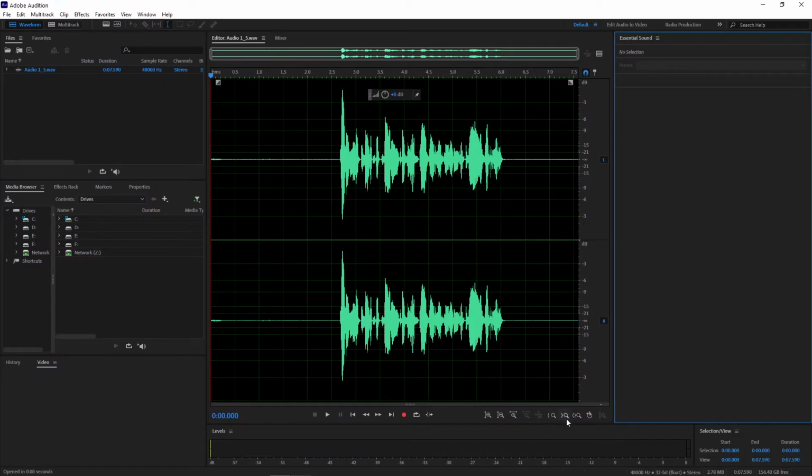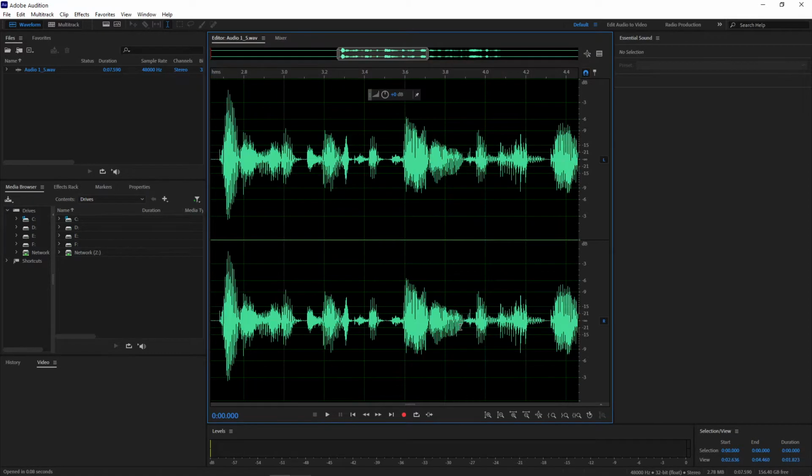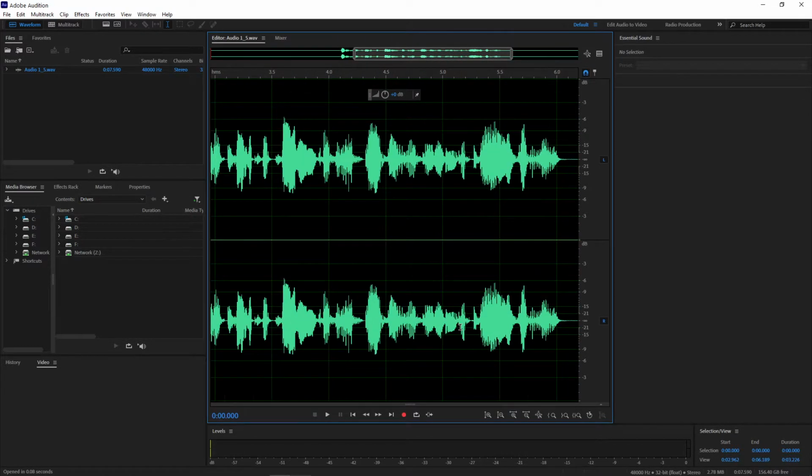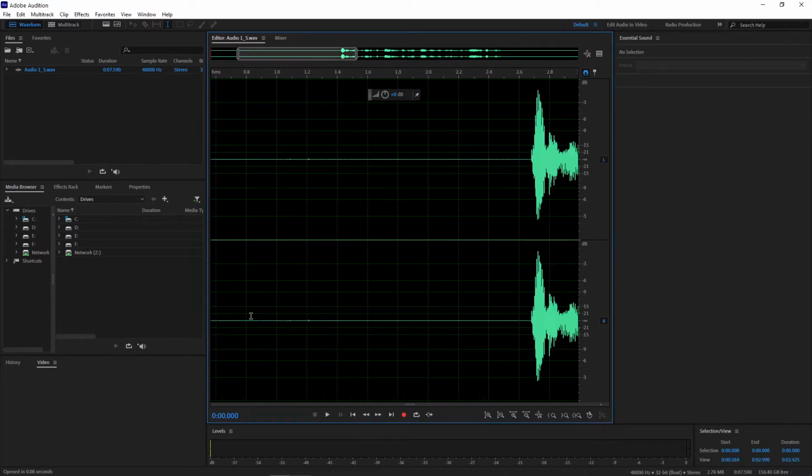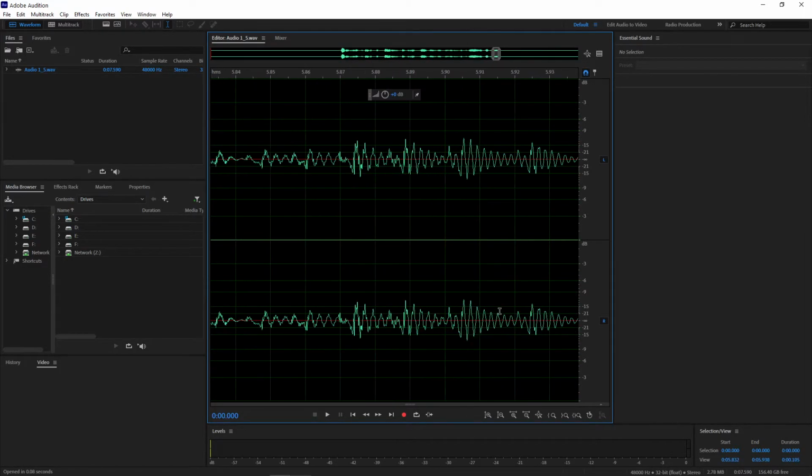To navigate the editor screen, you can use the scroll bars, but you can also use the scroll wheel on your mouse to zoom in on wherever your cursor is pointing. You can hold the Shift key and scroll to pan left or right.